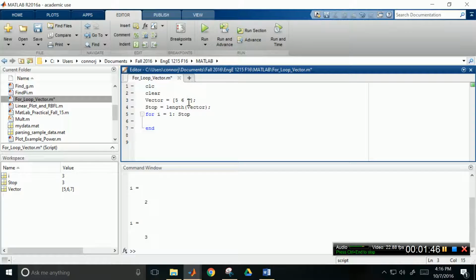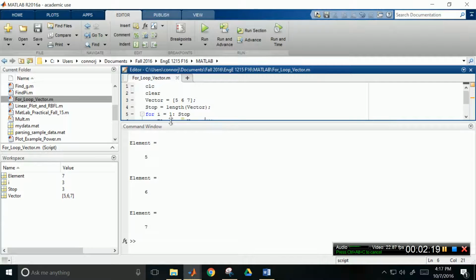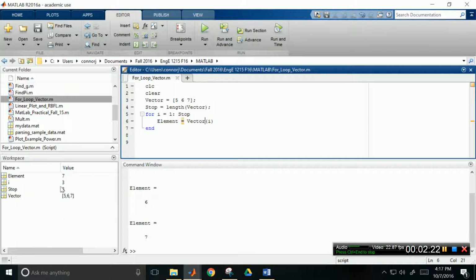Now I'm going to take an element from the vector, so I'll call it element. It equals vector. So let's see what this does. Element equals vector i. And you can see down in the command window here that it pulled each element out individually: 5, 6, 7, and it gives me the last element here. In the command window, it gives us a 7.